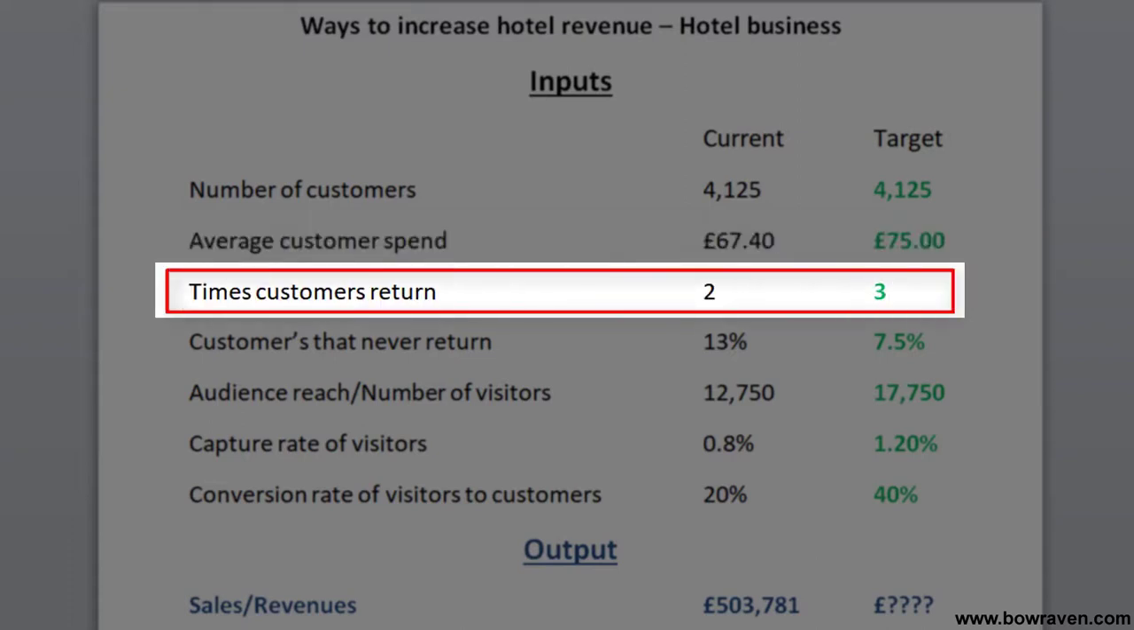The following number that we're looking at here is the number of times customers return. Currently set at 2, and our target is 3. And there are a number of ways that you can achieve that. You can engage with your customers more often. And obviously, if you provide a better experience for them, then they're going to be coming to you more often. If you gather information from your customers, like events, anniversaries or birthdays, there's nothing to stop you reaching out to them to try and encourage them to come back to you more often.